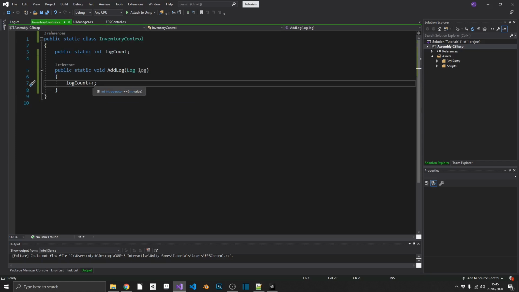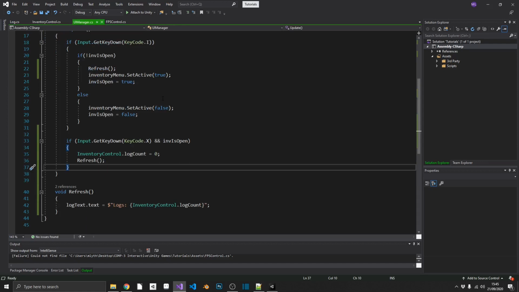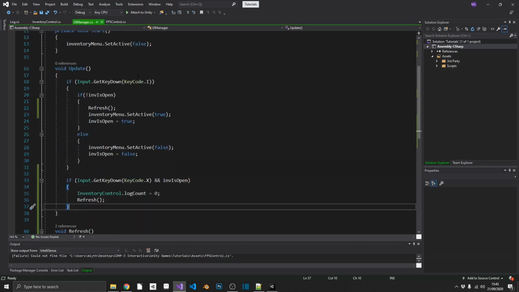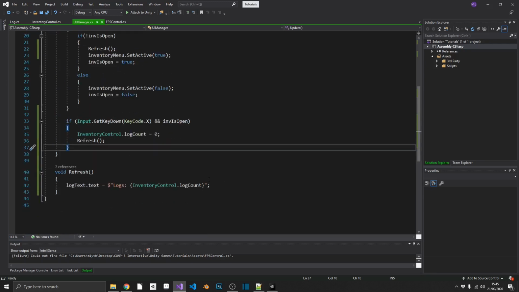So we have a look at our inventory control. All we've got here is a static class with a static counter, and whenever we call add log, it'll add 1 to the log count. And then that's just displayed inside our UI manager on a TextMeshPro text. And we toggle this by pressing I. We can also press X while the inventory is open, and that'll just clear down our logs, get rid of every single one in there. So this is a pretty standard state for a project to be in. You've got basic controls, you've got a basic plot, you've got an actual task that you need to do. So let's add in some weight.